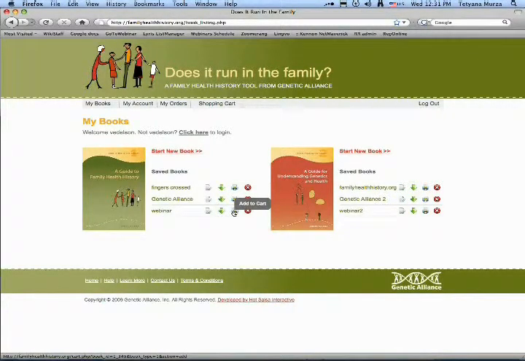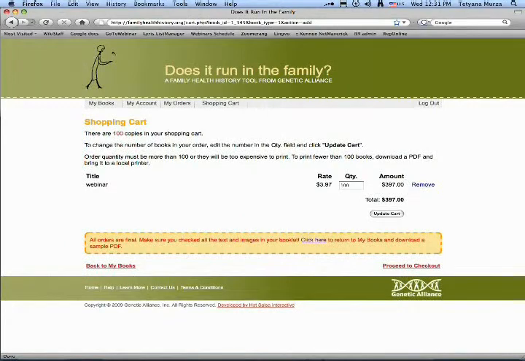So you just click Add to Cart, and here's my shopping cart. As you will see, when the quantity is only 100 booklets, the rate is $3.97 per book. But if I were to print 1,000 booklets, the price goes down. As I said, the more books you print, the cheaper they are per book. So if I want to print 10,000 booklets, they're much cheaper, only 50 cents per book.